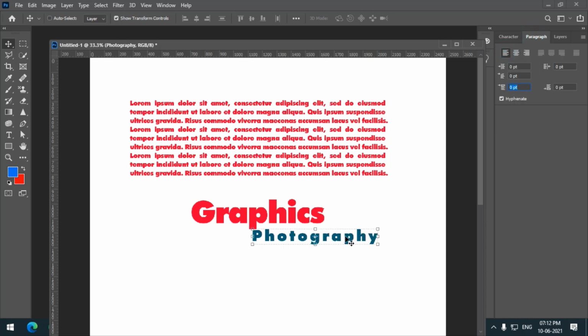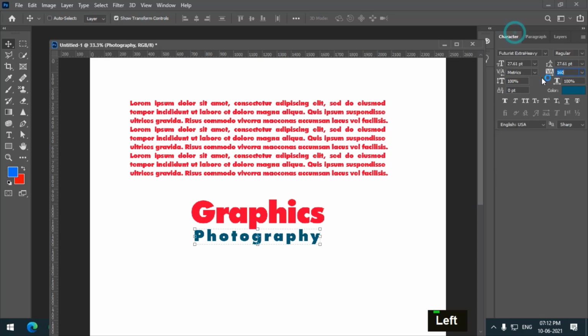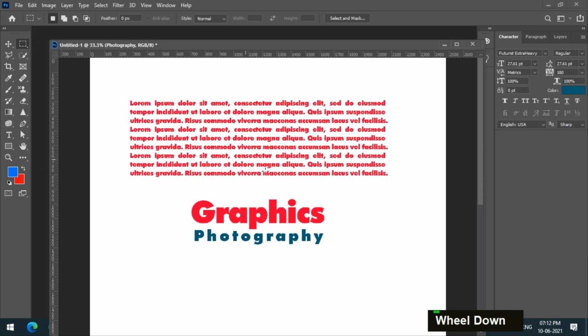Keep it to left so it will be easier for me. Character spacing. Yeah, this looks good. So this looks a bit better, I would say. So for this particular option, if you want to make it as wide as the larger text, but you don't want to increase the font size too much, then you can use the character spacing option. So these are the basic text properties.